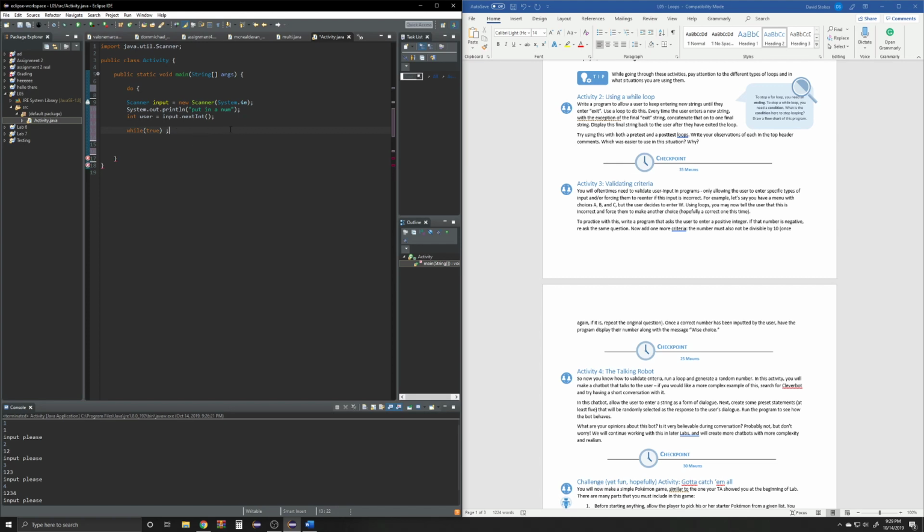Okay, so we've gotten the user's input, right? And so now what we need to do is actually check if the user's input matches our parameters. And so the way we're going to do that is using a variety of different methods, right?